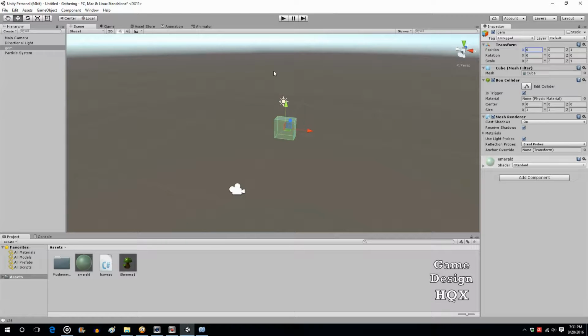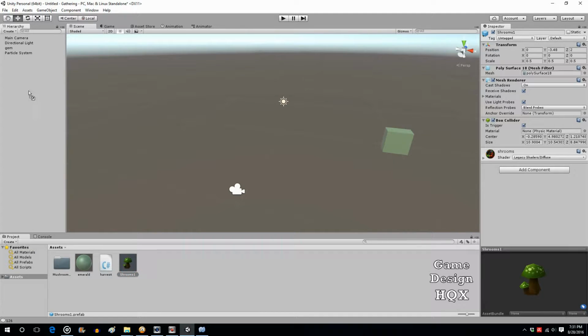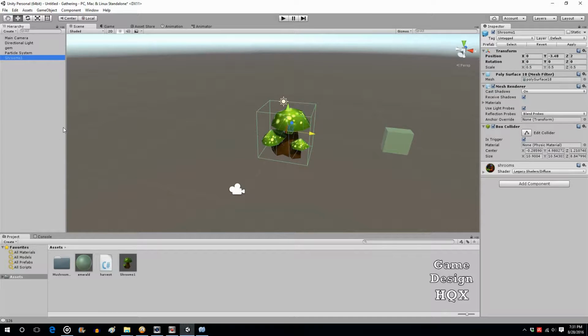Okay, in between videos, all I did was download this mushroom model from the asset store. I believe the people who made it go by the name Manufacturer K4. So if you're looking for it, it's available on the asset store. Let's go ahead and move the gem out of the way. We'll take the mushroom, we'll drag and drop it into our scene.